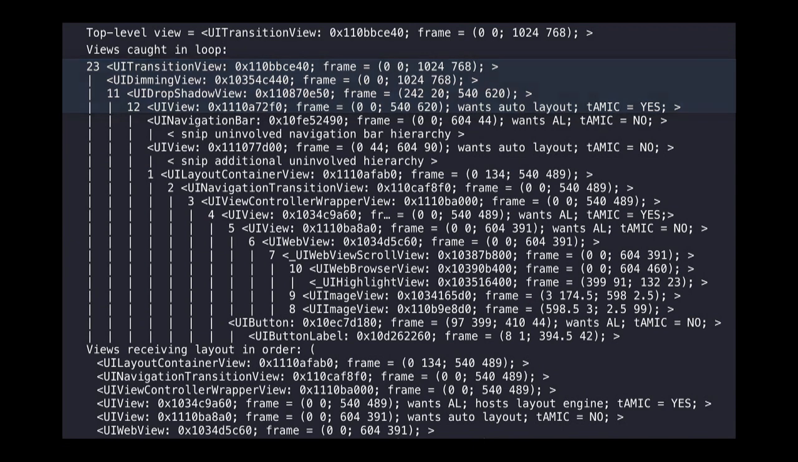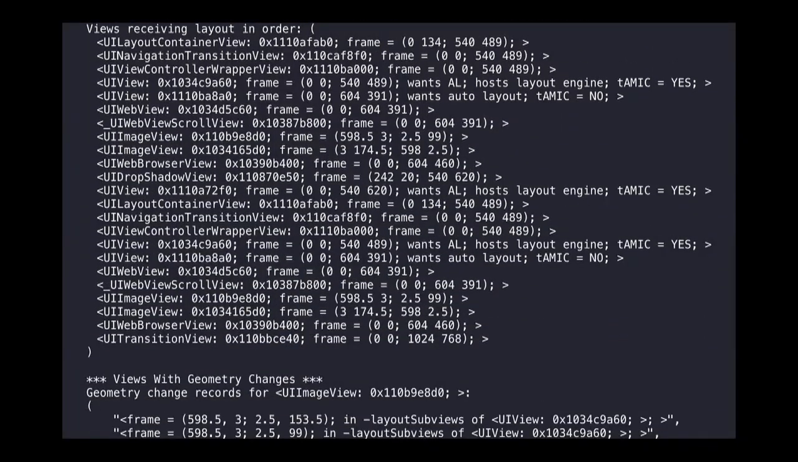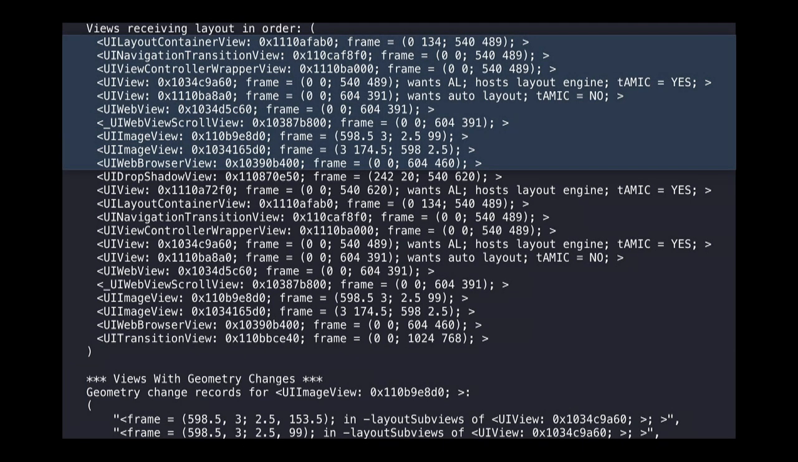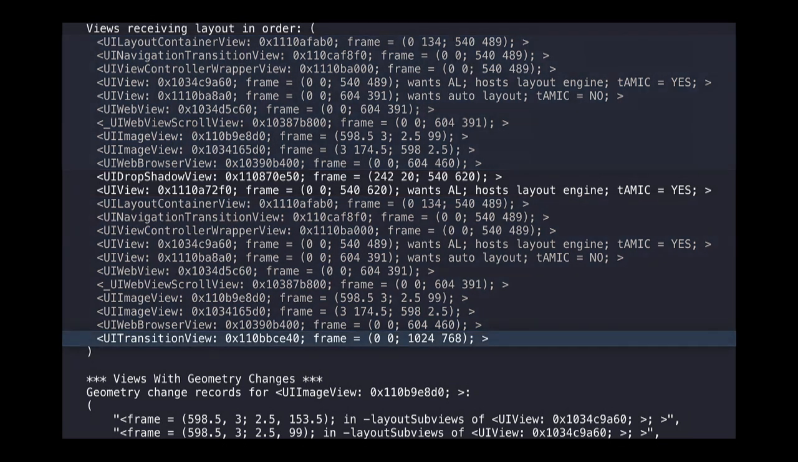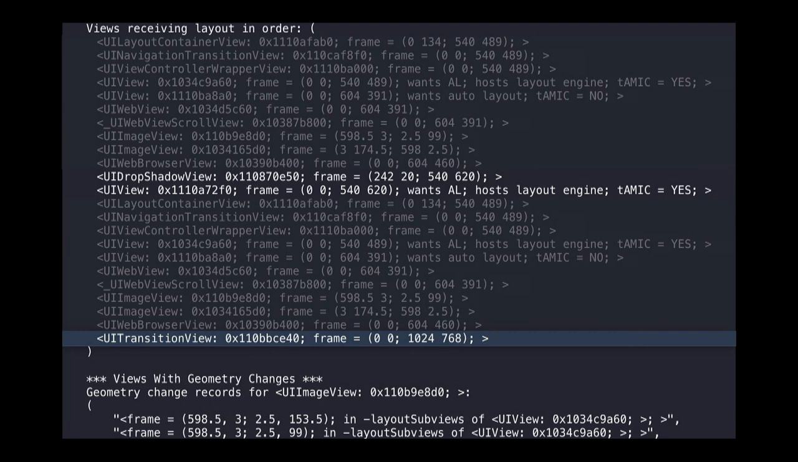Well, let's go look at the next section of the log, which is the views receiving layout in order. And in this section, you can see that just because there's one loop doesn't mean that every view that lays out in it lays out only once. We have 10 views that are laying out, followed by another 2 views, followed by those same 10 views again. And so those were the more leafmost views. And when you see this situation where you have a bunch of views that lay out more than once in the cycle, they're often victims of the other ones that are more important. So as I said early on, we're really interested in where the top-level view is getting its set needs layout from.